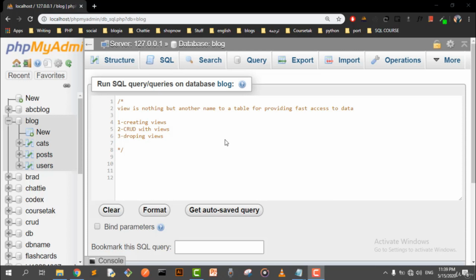What's up guys, and what's going on? We're getting up there to the end of the course, and we went along this course from the basics to the advanced stuff, and here we have more advanced stuff for you guys. I'm going to show you what views are, how to create them, how to do CRUD operations with them, and how to drop views.